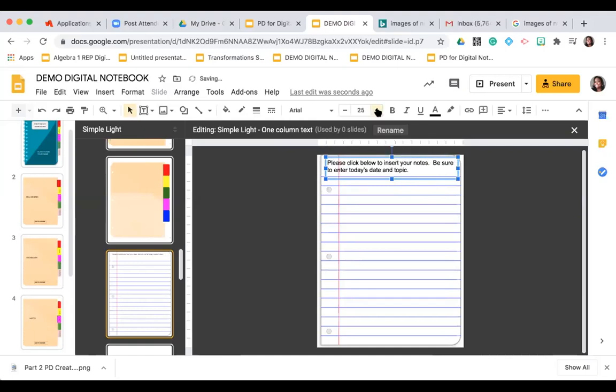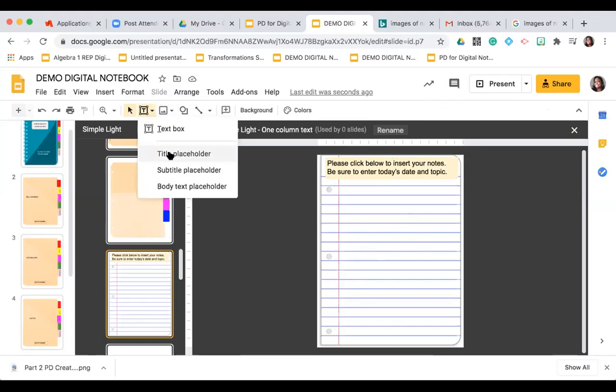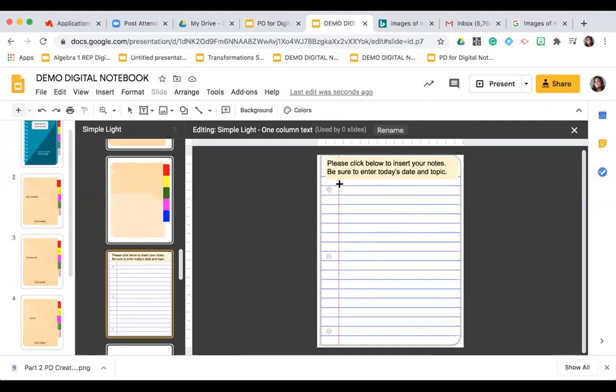So this text that I'm entering in the master view is fixed. They cannot delete it or move it or anything. Okay, I'm even gonna put a little fill color in it so it stands out. Now, I'm gonna insert a placeholder for them to type. So you go back to the text box image here, click on the drop down arrow, and I'm gonna put body text placeholder. And I'm just gonna click and drag it over.